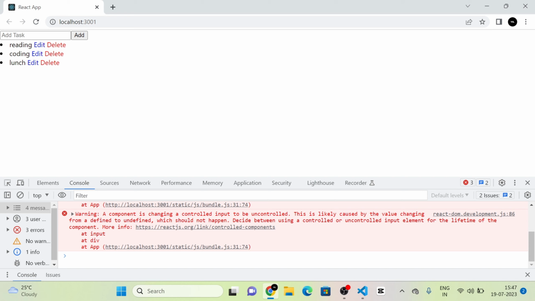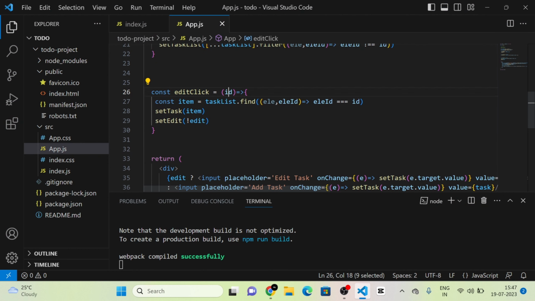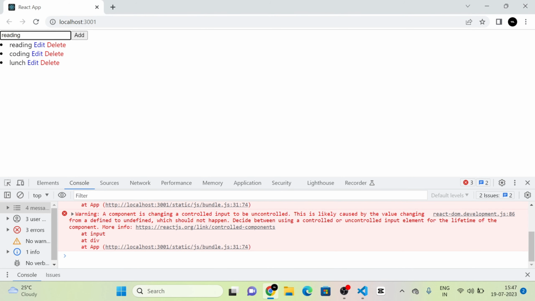So I am clicking the edit button, and you can see that coding appears. I am clicking on the edit button of reading, and you can see that reading appears in this input field. So that is the first step that we have to do when we are doing the edit. We have created an edit click function into which we have passed the ID, compared that ID and got the particular element, and that element is passed into the state for showing it in the input. So now we can edit this input field.